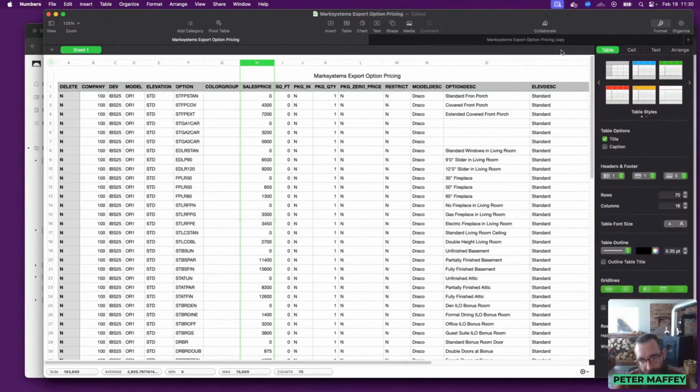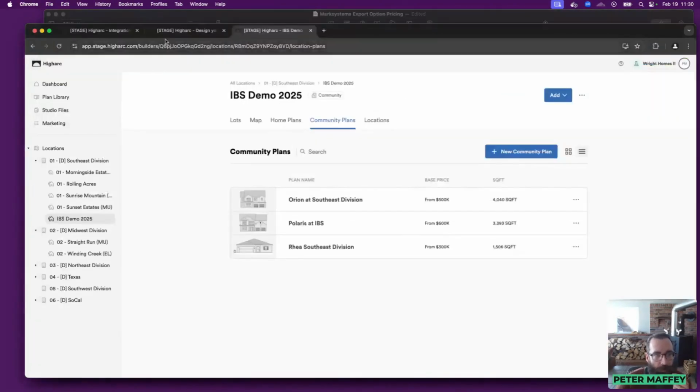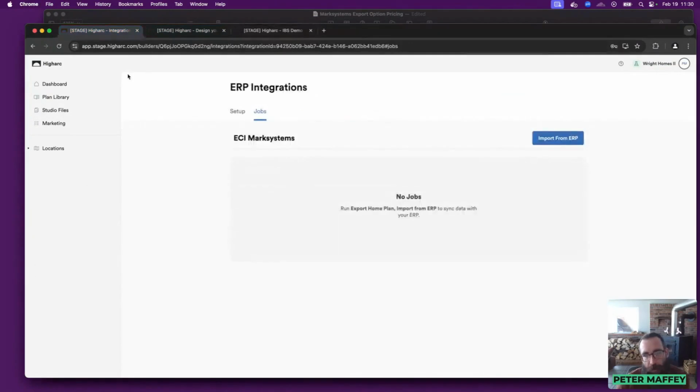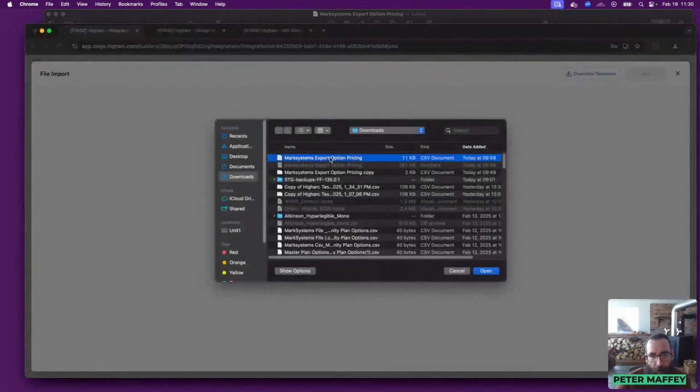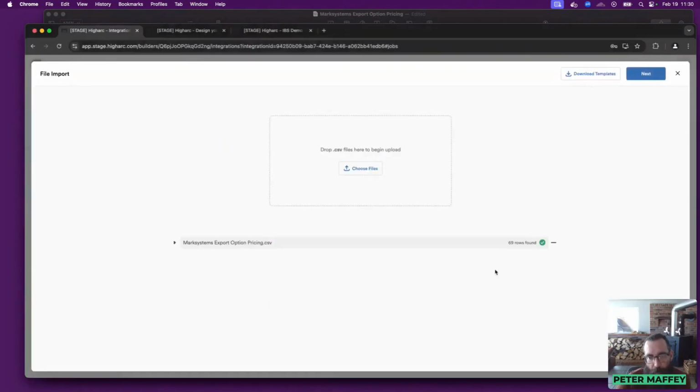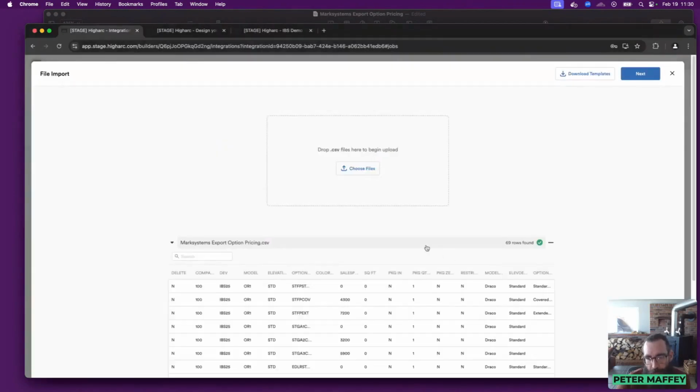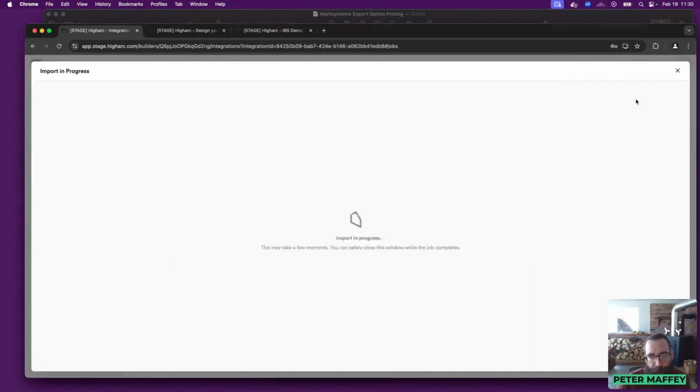and then map that to Higharc data. So the first couple of these are mapped. These are the builder option codes that are mapped into Higharc. And what we're going to do is jump over into our integration section. We'll upload that CSV here. You can just validate that the data is correct, and we'll start the import process.